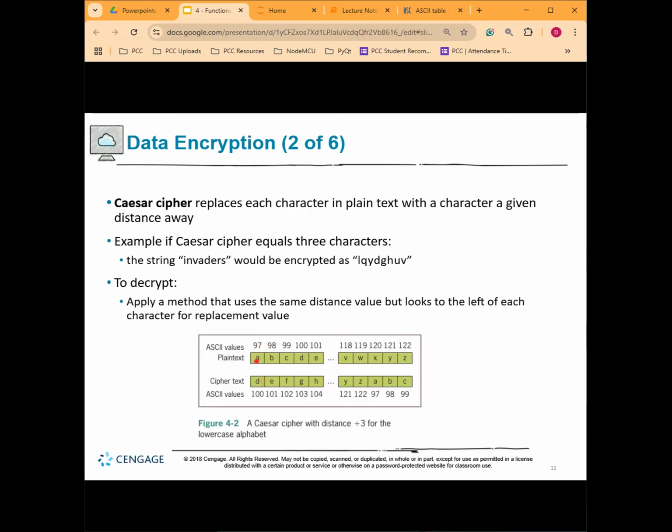So A is 97, right? You add 3 to it, it becomes 100. You convert it back to plain text, then you get the letter D, okay?